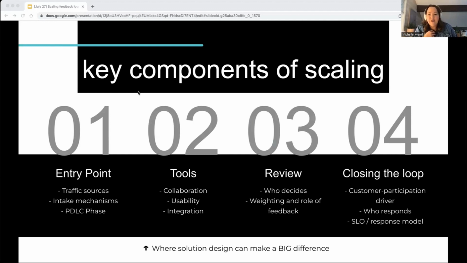So first, your entry point or your intake. Some key considerations there are traffic sources, your intake mechanisms, and which PDL phase you're in. Are you in an alpha? Are you testing it just with a few customers? Are you doing proof of concept? Or are you going full GA? Are you releasing it into the wild for everyone? What does that entry point look like? Should it be varied? Because customers like to be in multiple spaces. They might want to be in a mobile app and be able to give you feedback.